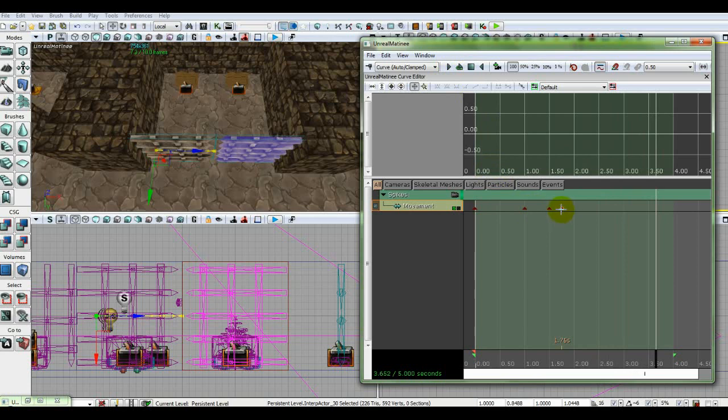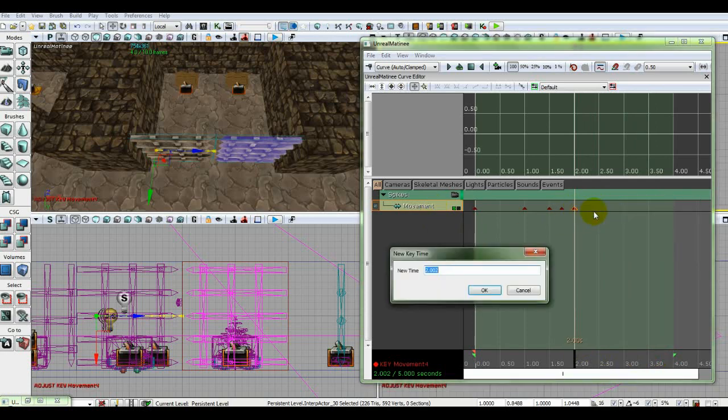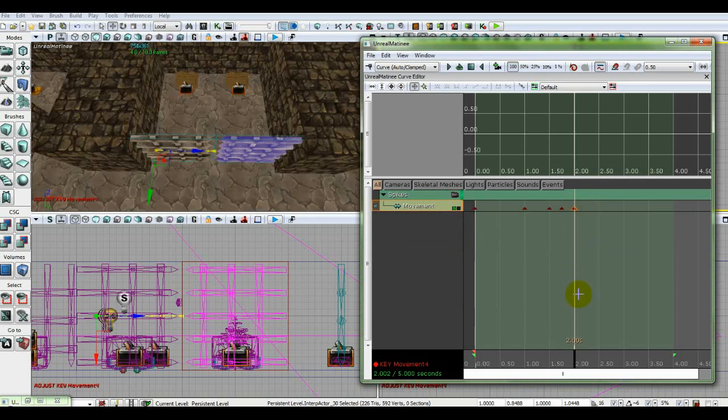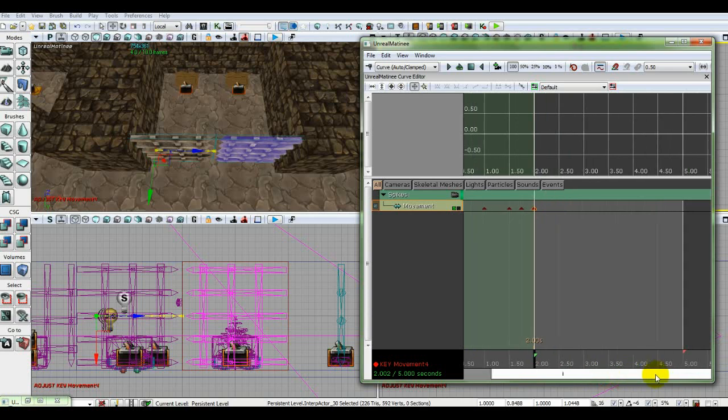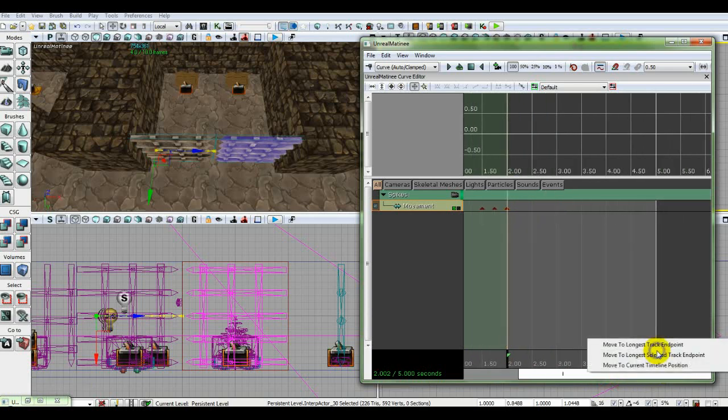And that's going to be the end of that. Well, actually not quite the end. We want it to have a brief pause before it starts moving back again. So let's go to 2, hit our key, set the key to exactly 2. And then we're going to grab this before we put in any sound, right click, and move to longest selected track endpoint. Now we're going to go find that red one and do the same thing with it.